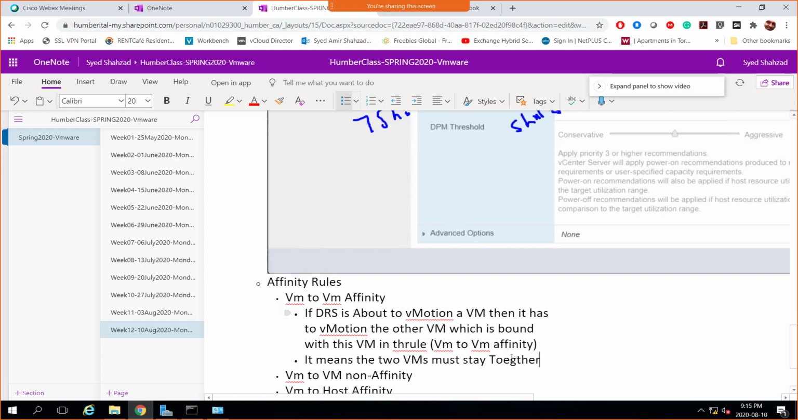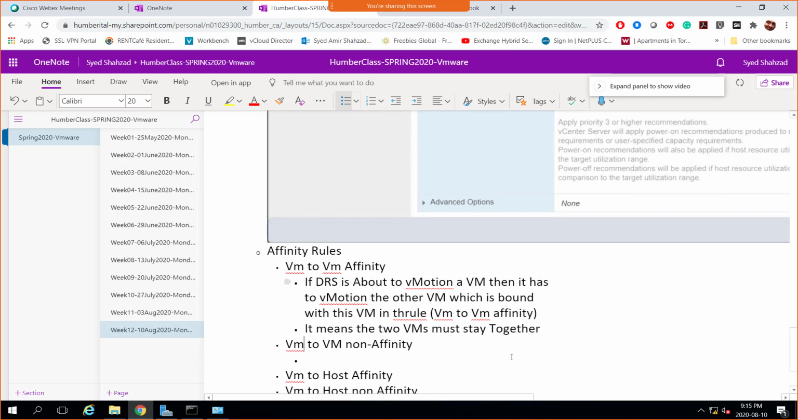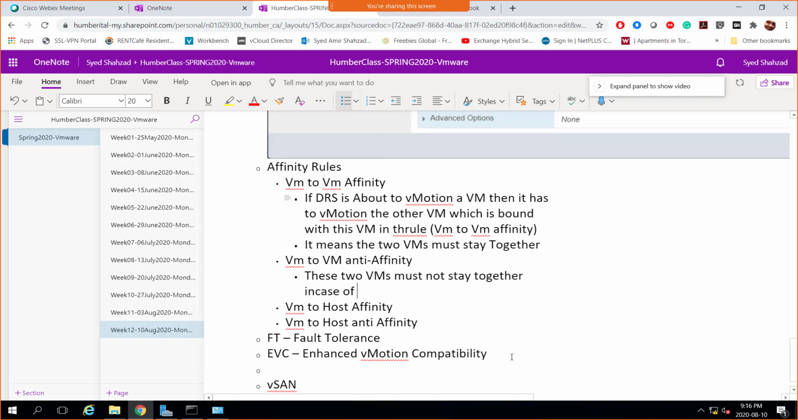So obviously the opposite of that would be they must not stay together, right? So VM to VM non-affinity, actually it's not non, it's anti-affinity. The terminology would be anti-affinity. Anti, it's not non. So VM to VM anti-affinity would mean that the two VMs, which you will have to select, we're going to do that rule now, must not stay together in case of vmotion, right?